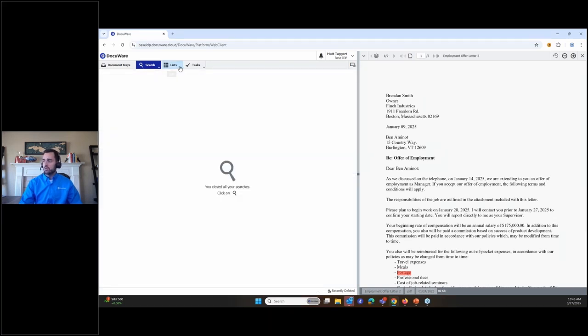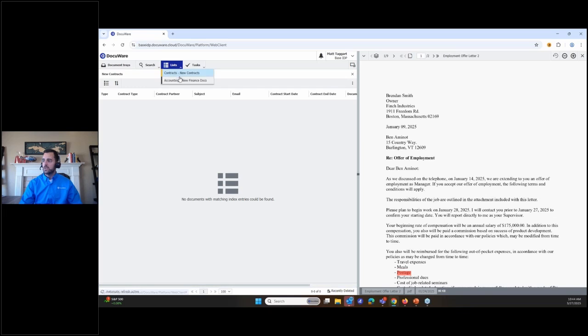I'm going to go over to lists, and lists are really just a dashboard for your documents. So think about any type of workflow or duties that your user might need to pay attention to for their day-to-day work. We could set up a list that is relevant to them. In this case, we want to know when there's new contracts or new finance documents that have hit the system. So I can pull up both, and as documents come into these lists, I will be notified with alerts, and I can see the documents populate in real time.